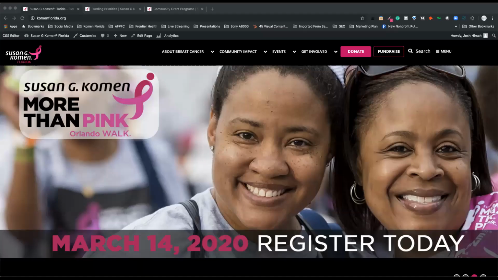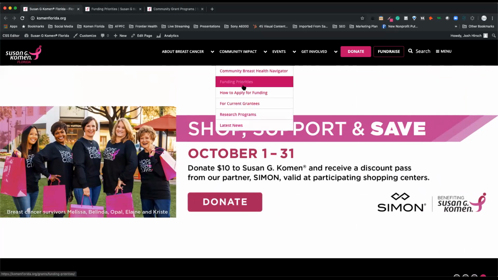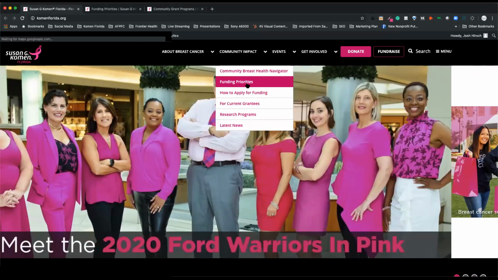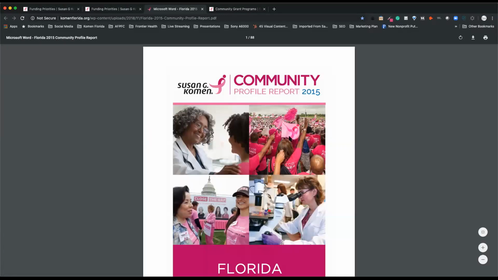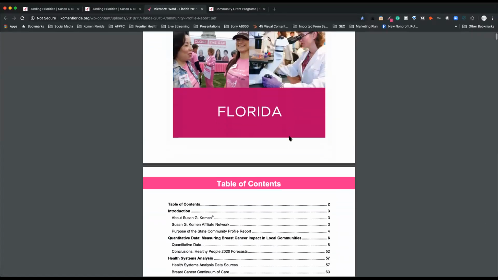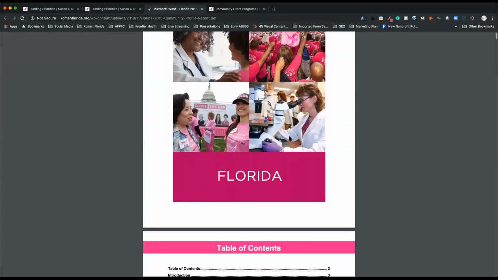And let's just show you here. So on our website, if you come up underneath Community Impact, you'll see Funding Priorities. And under Funding Priorities is our Community Profile Report. I highly encourage you to familiarize yourself with this report because this is what ties back into the RFA.